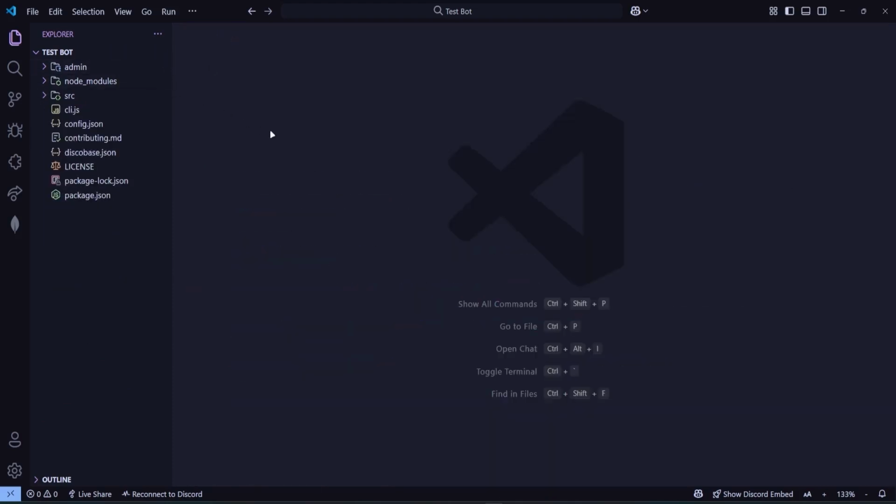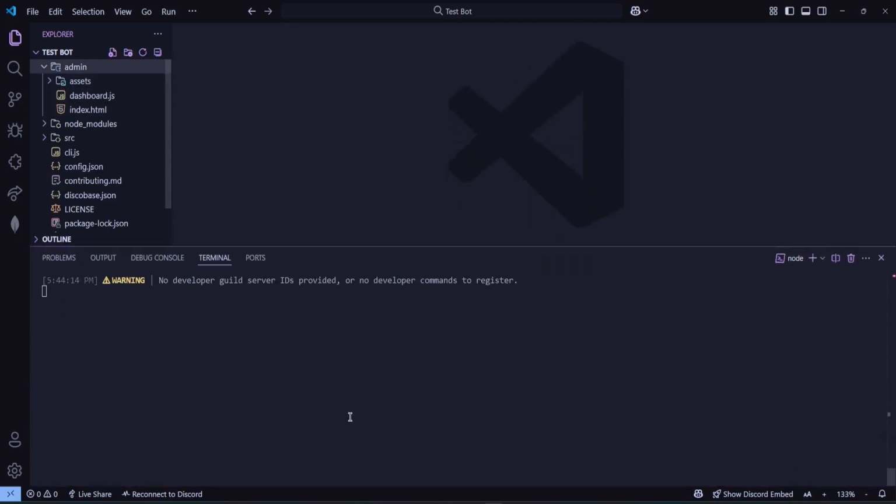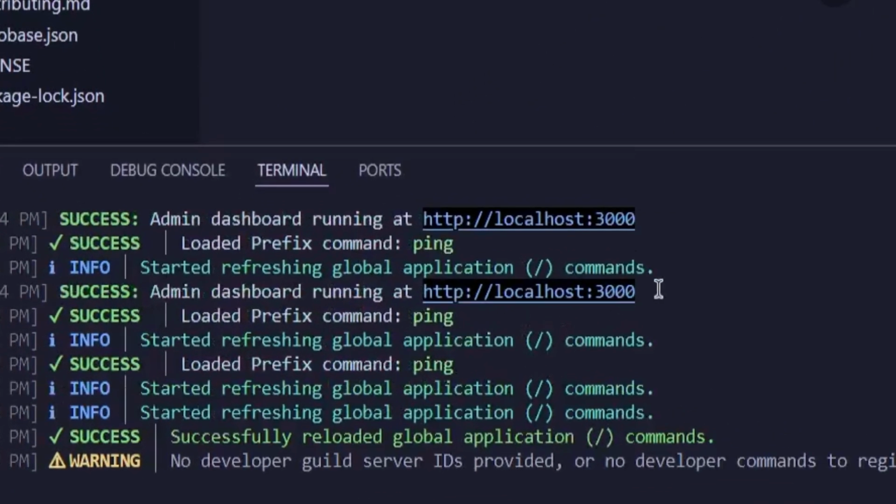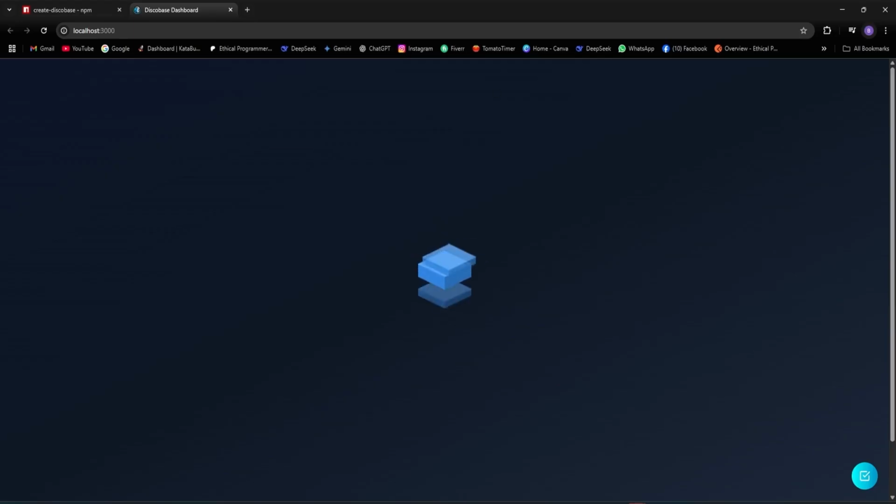So here is our dashboard, right? So where do we access it from? Let me show you. If I open the terminal here, you will see it says admin dashboard running at, and then gives a link. You need to press Control and keep it pressed. Then click the link, and as soon as you click it, the dashboard will open, and here it is.